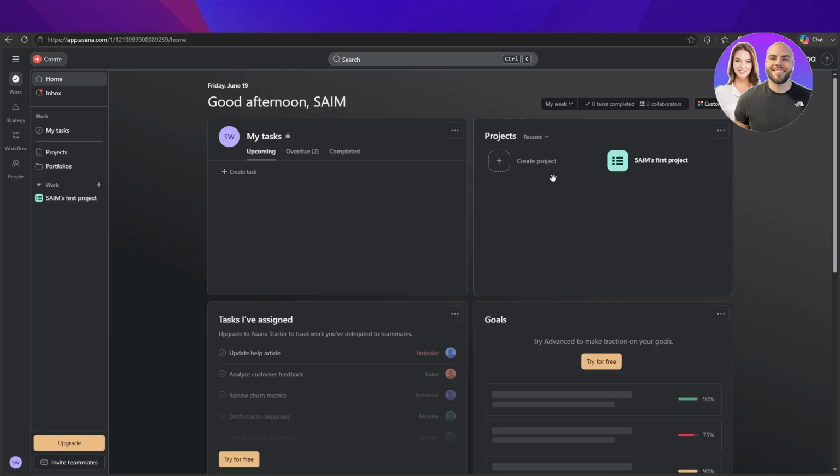Now imagine having one place where every task is quite literally tracked. Every project is quite literally organized. Deadlines never get lost, and teams actually know who is doing what. That is literally what Asana is built for.